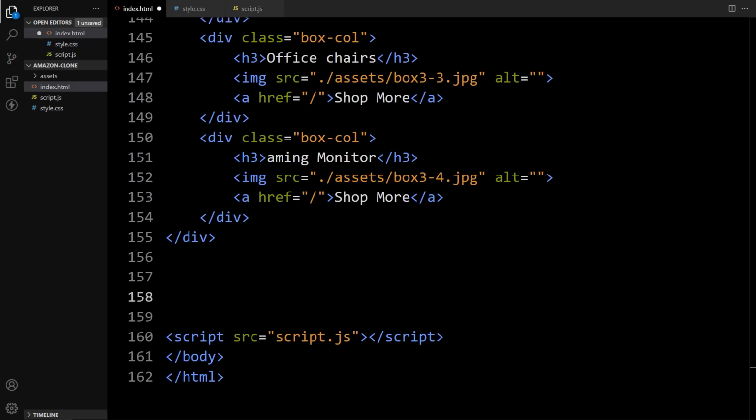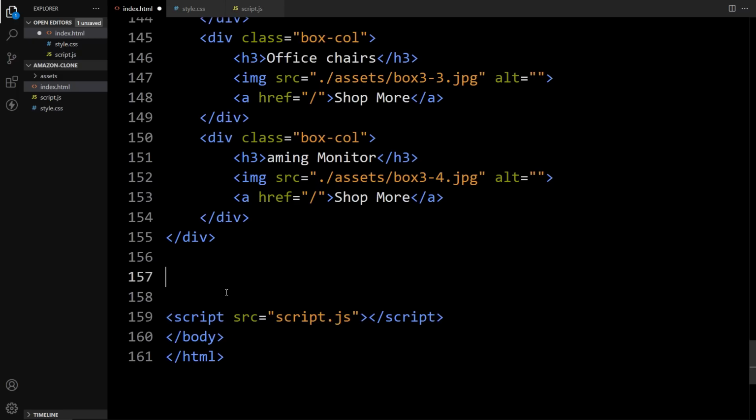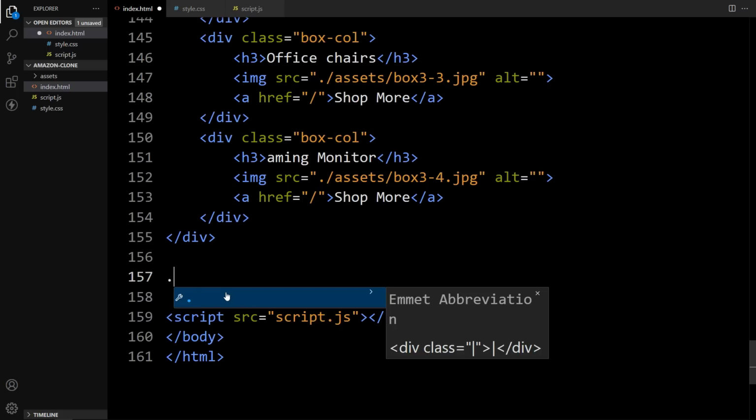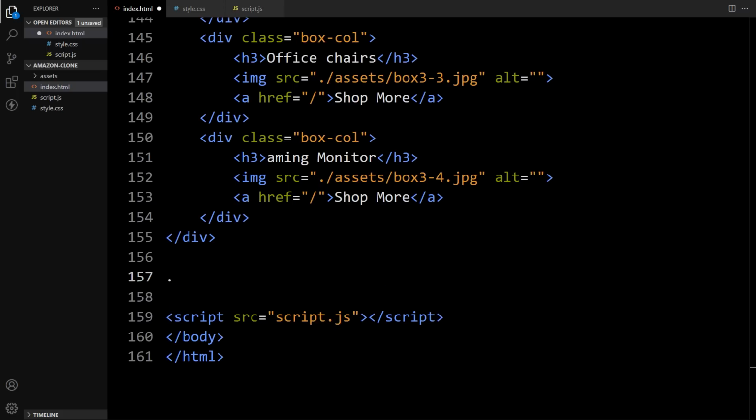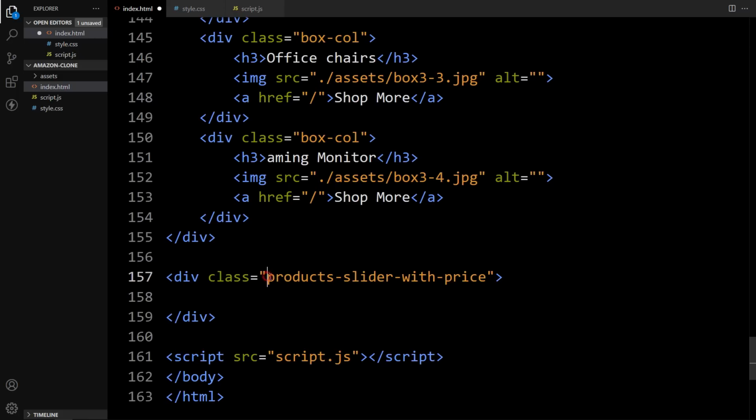here we will create one div with the class name product slider with price, because we have already created the product slider. So this time we are creating product slider with price. In this one we will add one text in h2 tag. So let me add this text, deal under $25.